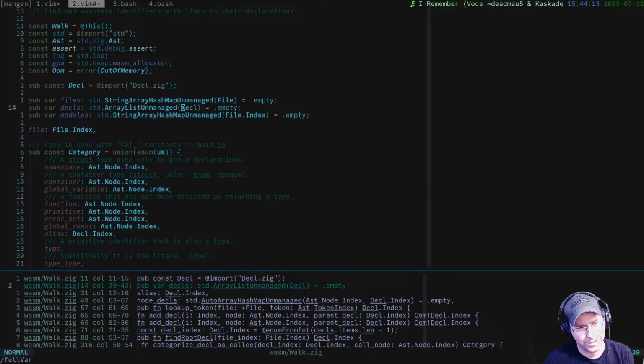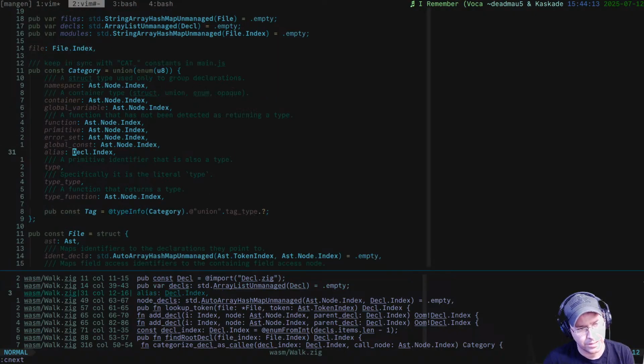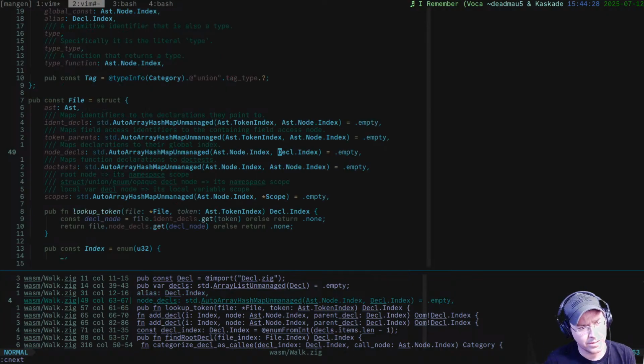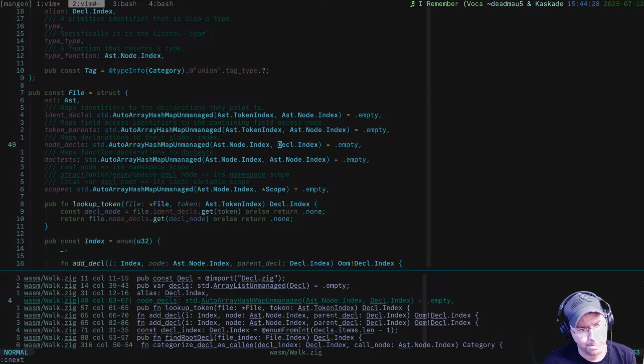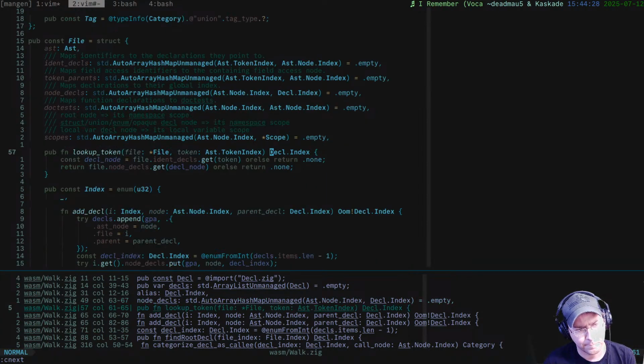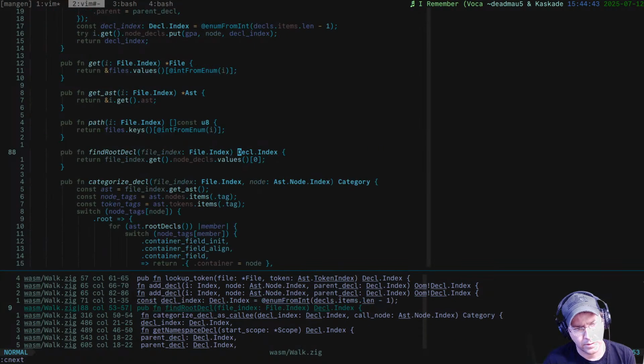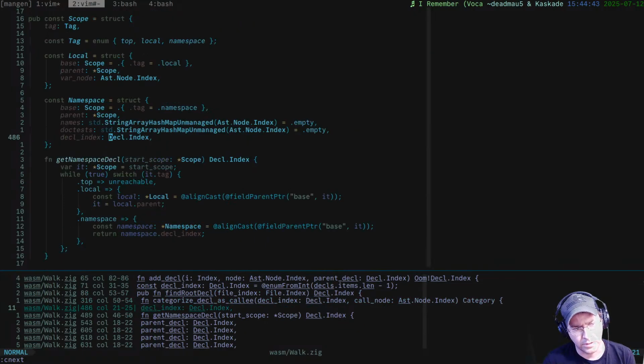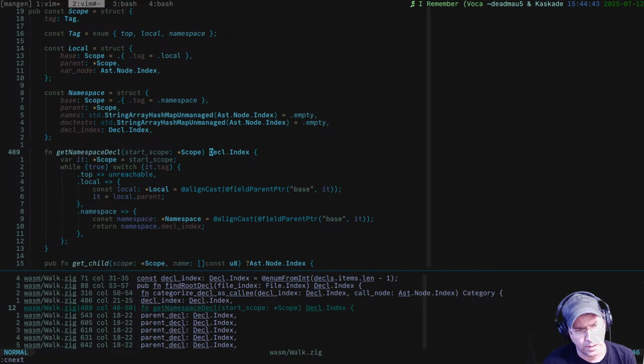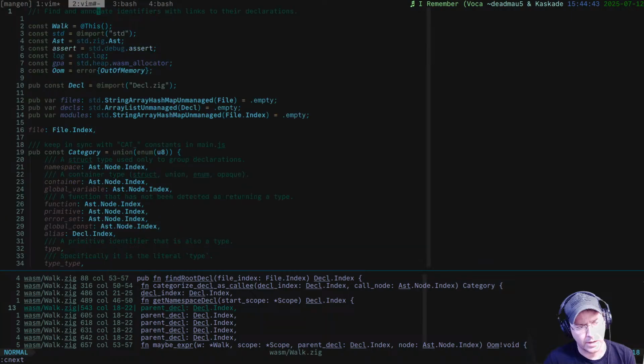Okay. It uses decal index for the category. Okay. Okay. So that decal index is really key to a lot. So maybe we look at how this works.